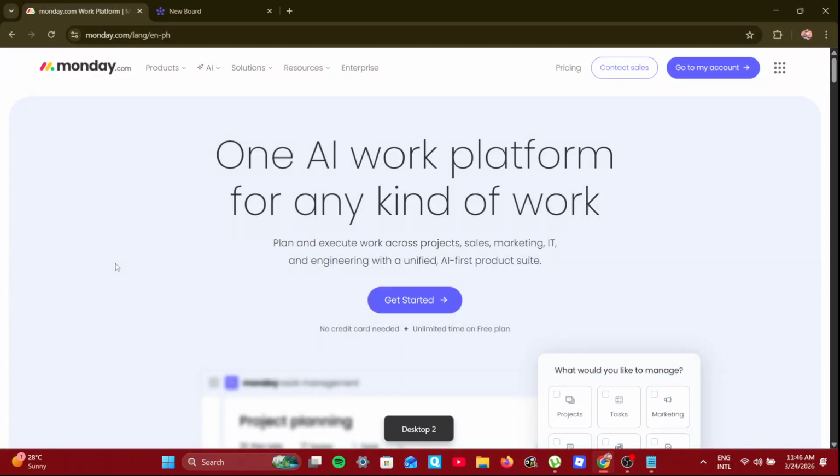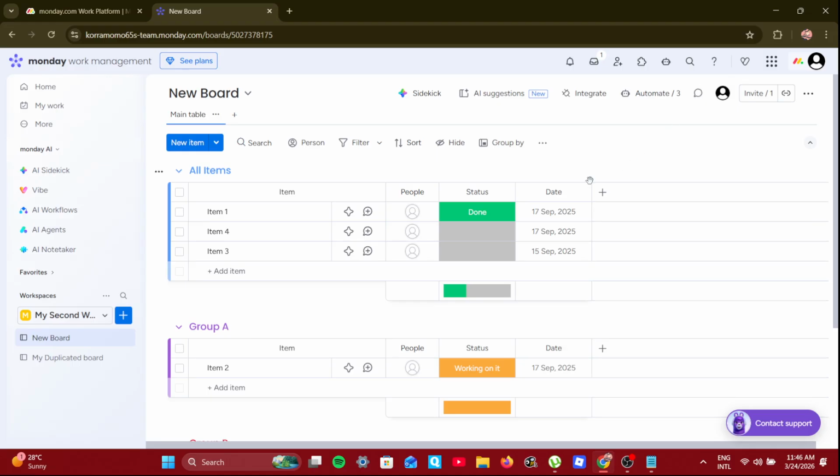In today's video, I'm going to teach you how to add boards to an existing vibe in Monday. Go ahead and open Monday in your browser, then sign into your account. Once you're inside your workspace, head straight to the board where you want to add a connection to another board.